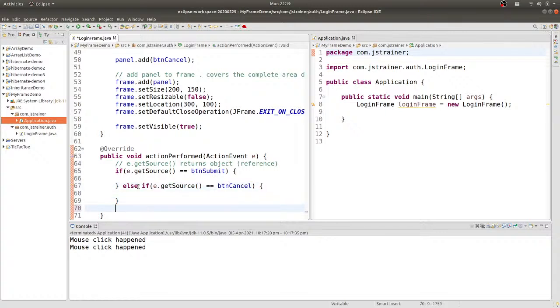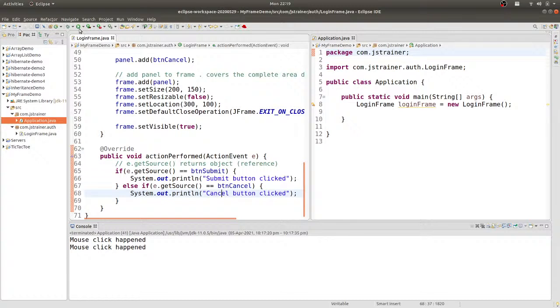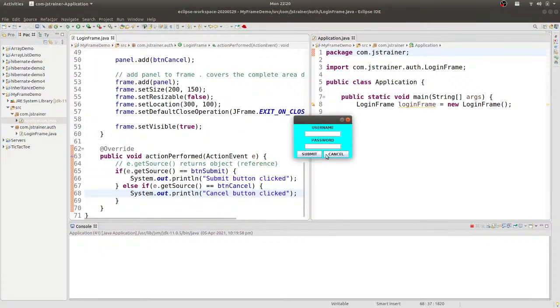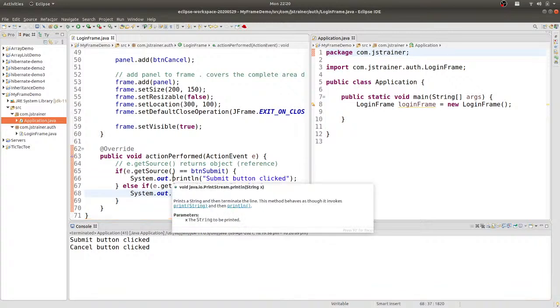Now I'll not write mouse click happened, because I want to know which button was clicked. So if the reference is equal to the button submit, we can write submit button clicked, right? And else the other one is cancel button clicked. Fine. So let's run this once again. Okay. So submit button clicked, cancel button clicked. So whatever work you want to do on the basis of cancel and submit, you can write in their respective if else blocks, right?